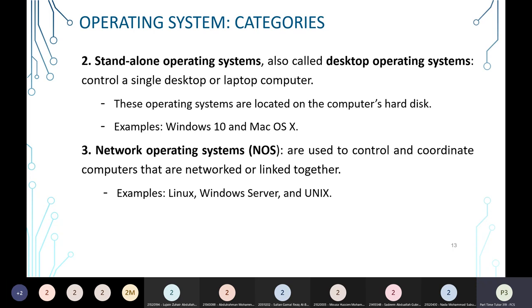Like if we have Windows 10 or Macintosh operating system. Also, we could have network operating system. So basically, all the users will have only the hardware, only the screen and the keyboard, only the interface to interact with the application system, whereas the operating system itself is stored inside a server. All of us are using the same operating system installed in the network. So this one is used to control and coordinate computers that are networked or linked together.